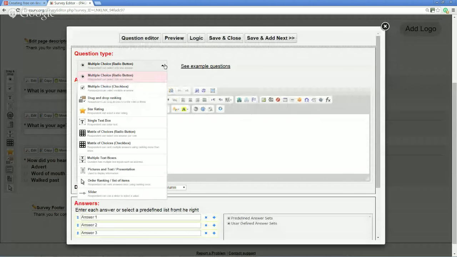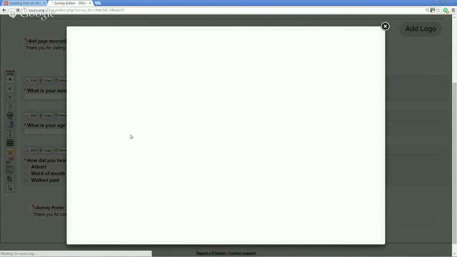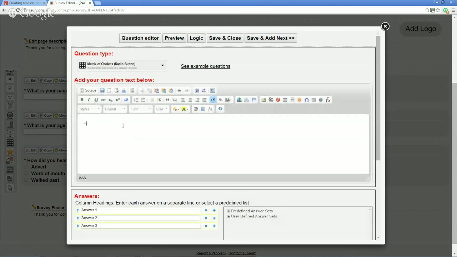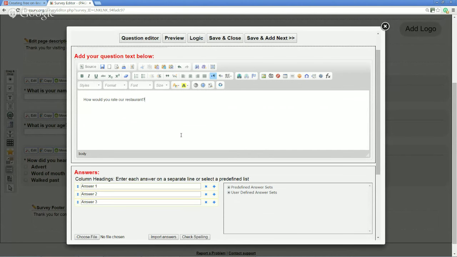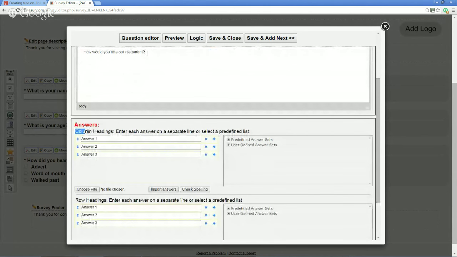Let's put in one of these matrix of choices radio buttons. This is quite a slightly complicated one, but it'll make sense when it's been seen, I think. So for example, what we're going to put in here is, how would you rate our restaurant? And what we want to do here is get ratings for a variety of different sections. So you'll see we've got answers for column headings. So this is the horizontal questions which we'll ask for each value.